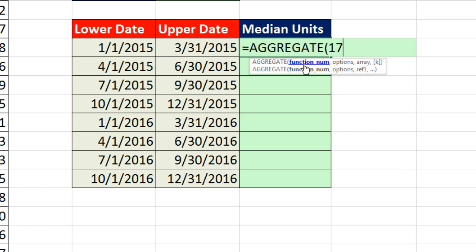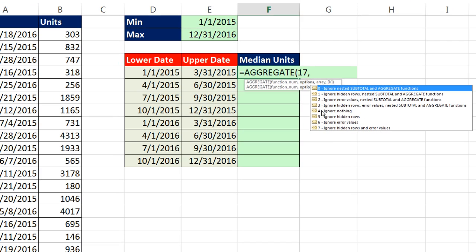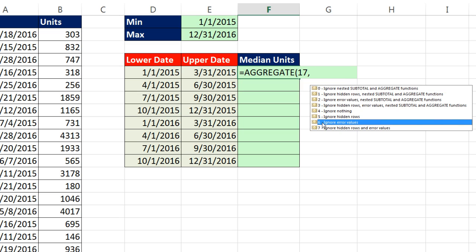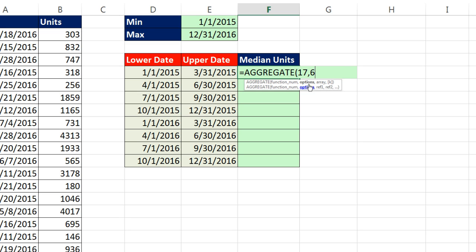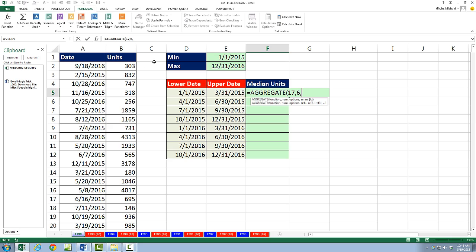So the argument number 1, please give me the function 17, comma. We're actually going to filter these numbers using a divide by zero error. So I'm going to say 6, ignore errors. That is amazing. That's the options, comma. And here's our array. We need to build an array that filters and gets only the numbers we want. Now, I don't need to highlight the whole column because guess what? I have a defined name.